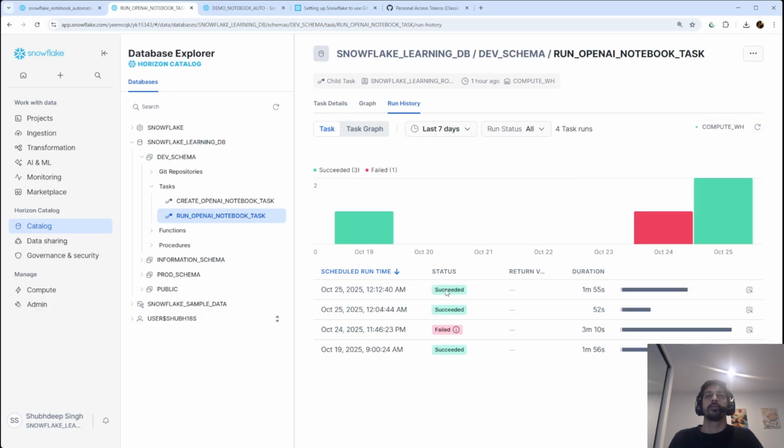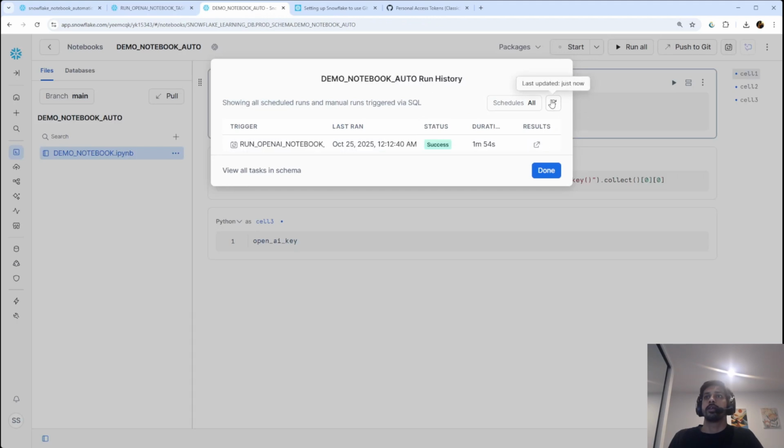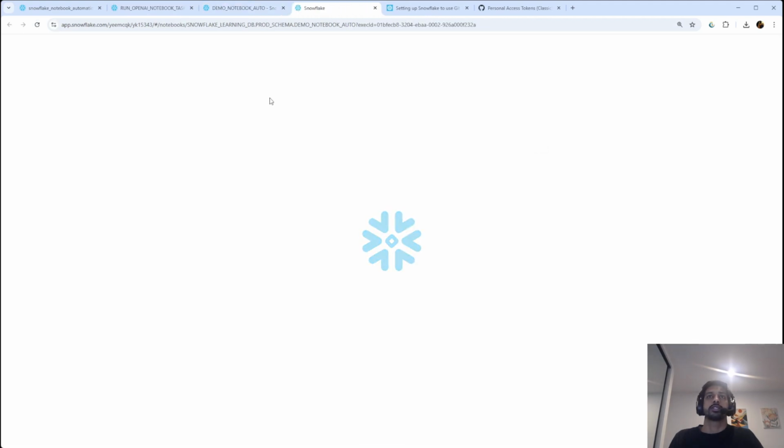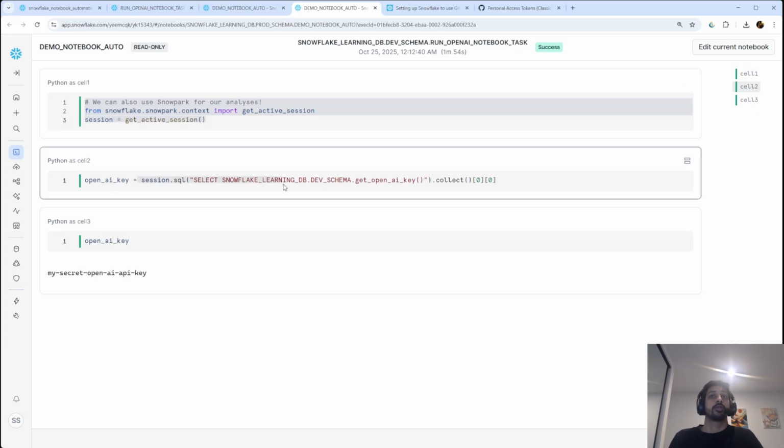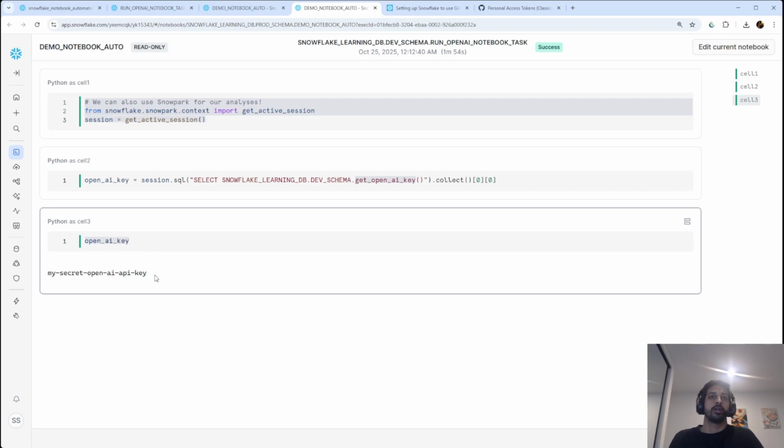All right, there we go. Our notebook seems to have executed successfully. So let's have a look at our notebook run. And there we go, we were able to get our active session. We were able to successfully access our get OpenAI key user-defined function, which enables us to access any secret within our Snowflake. And then, of course, we have our OpenAI key right over here.